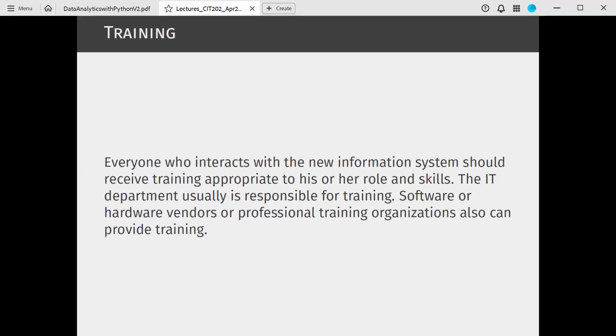The training part, as we have discussed, there are several ways training happens. And here, what we discuss is that for the people, we have to use appropriate training sessions.